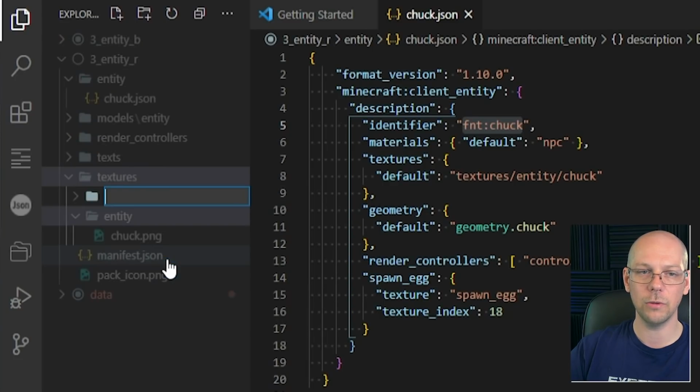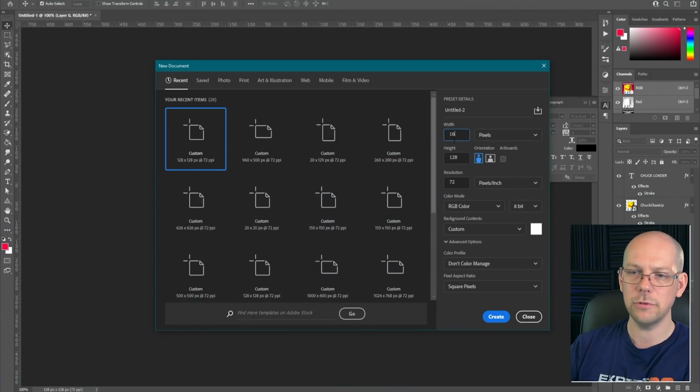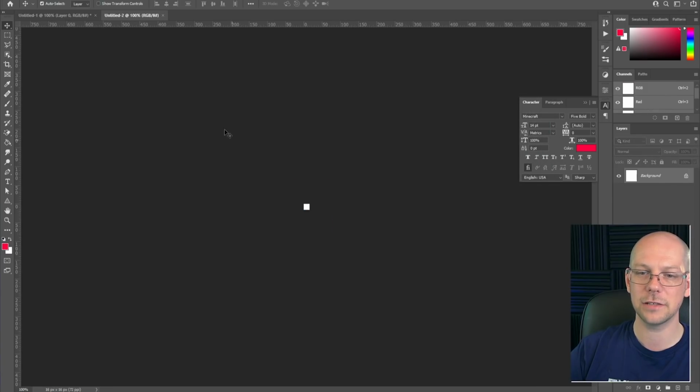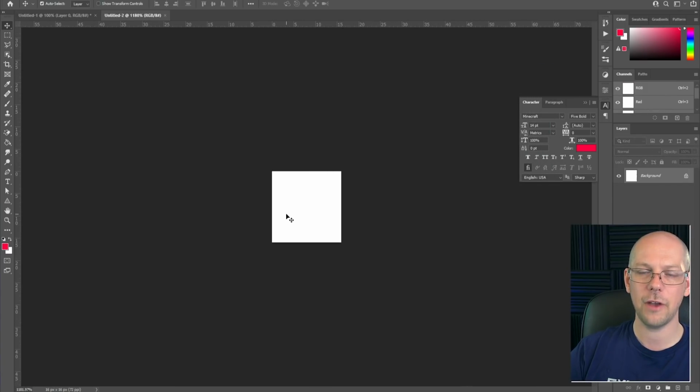And we're going to click new folder, and we're going to call it items. And then in the items folder, we just need a new little graphic, which is a 16 by 16 pixel graphic that signifies that Chuck is Chuck. So using Photoshop or any other program you want, I'm going to create a 16 by 16 pixel file, which is very, very small, but that's how big item files are in Minecraft.